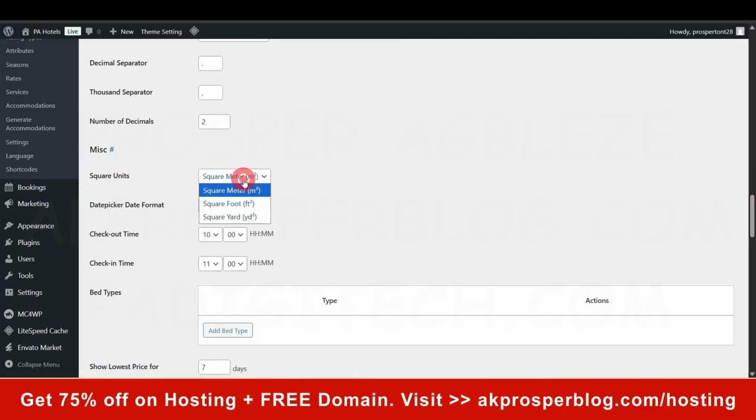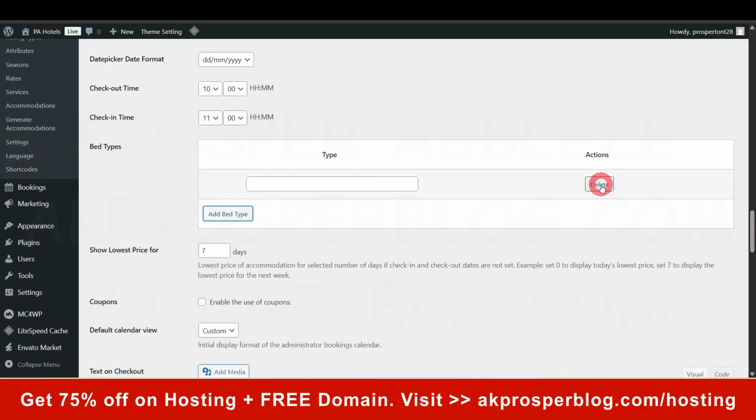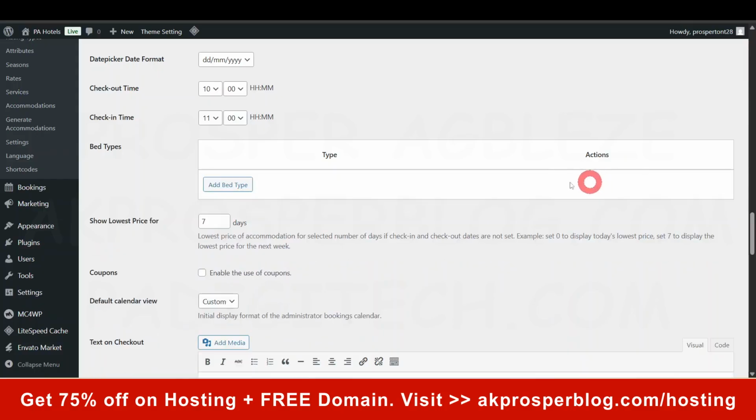Square units: is it square meter, square foot, or square yard, depending on the units that you're familiar with. Then the date picker format, so you can select whatever date format you want to use. Checkout time: this is where you select your checkout time for your hotels or for your rooms. These are the default checkout times. Now this option, if you want to add bed types, you just click on add bed type, you give it the type, and that's it. Let me just delete this.